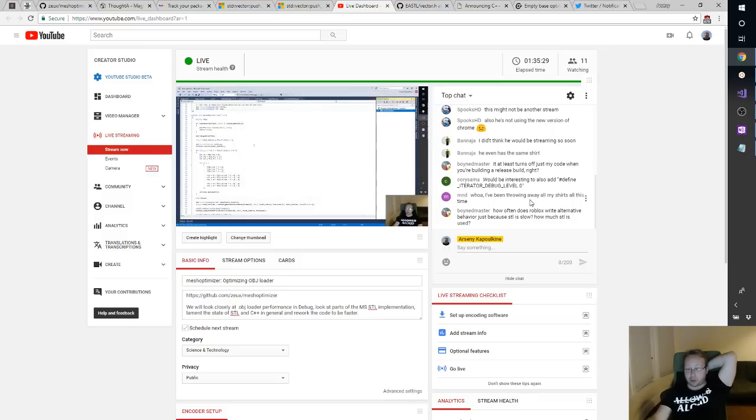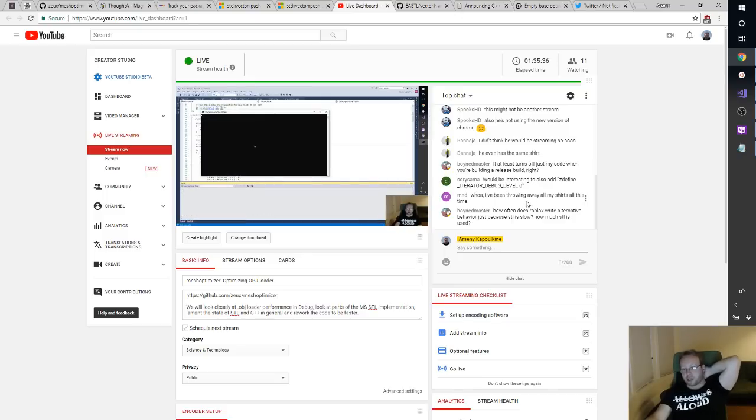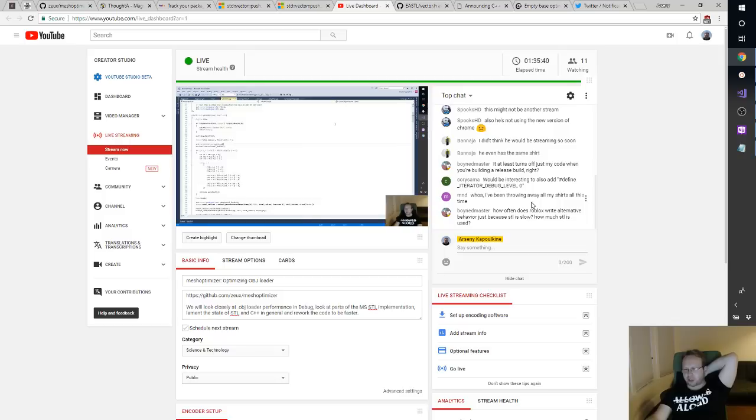And we'll see how that works. How often does Roblox write alternative behavior just because STL is slow? How much STL is used? So we use a few STL containers. We basically use vector and string mostly. Don't use unordered maps.